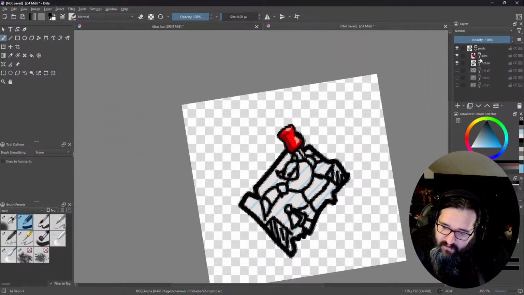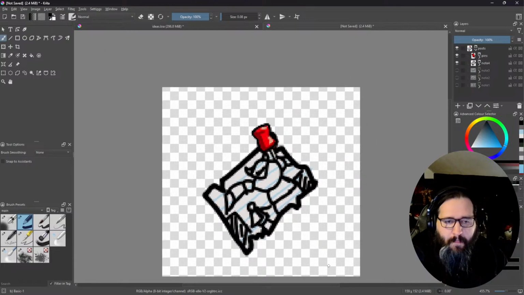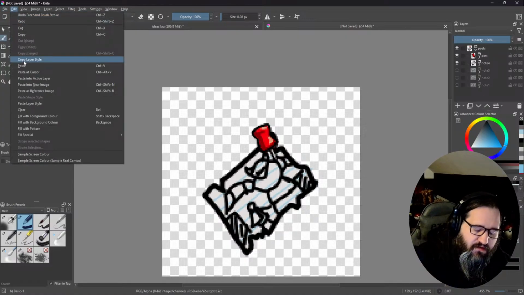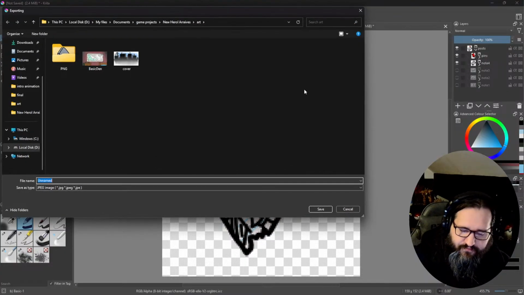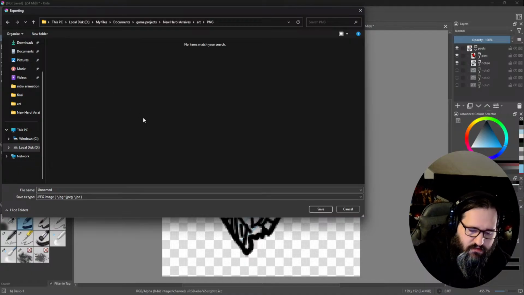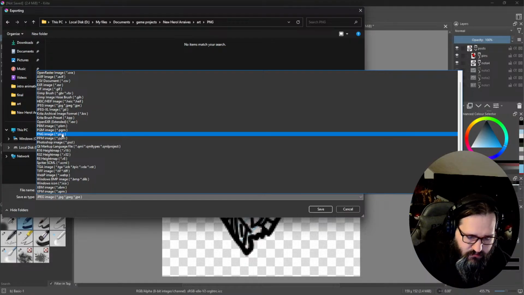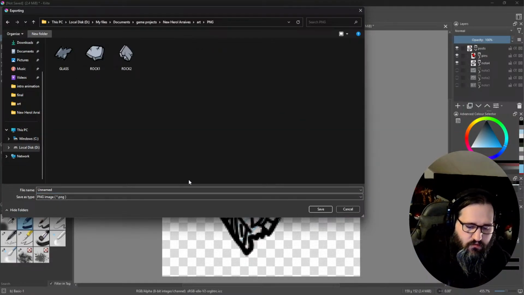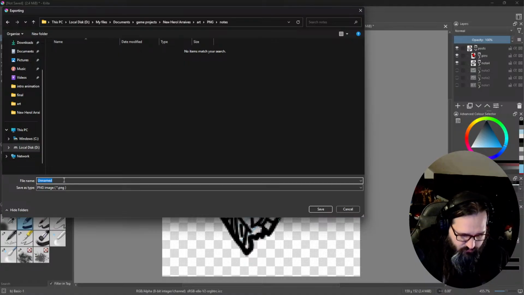Right, now I've got my pins, so I will begin to export. So I'll export this one. I'll have this one with a red pin. Red attack, why not? So export. So PNGs. I do want them saved as PNGs. I'm going to make a new folder. I'm going to put notes. And then I'm going to put attack notes.